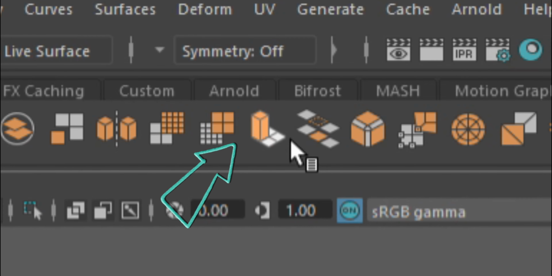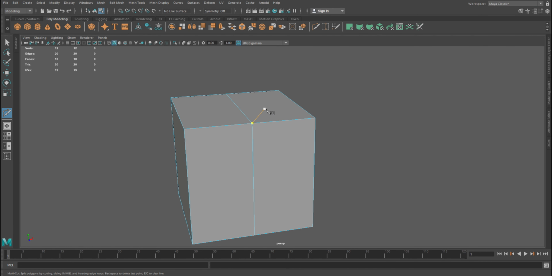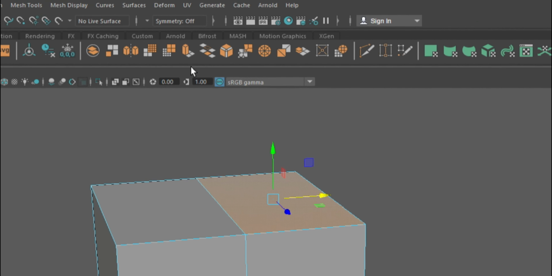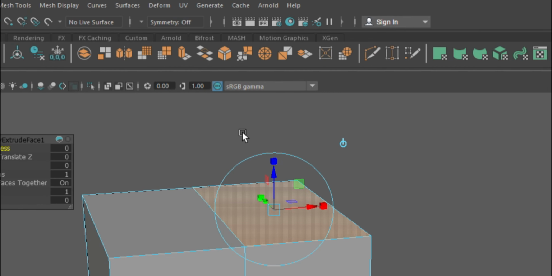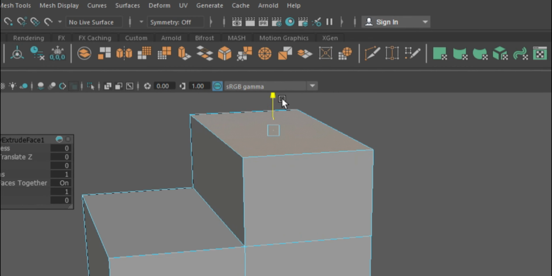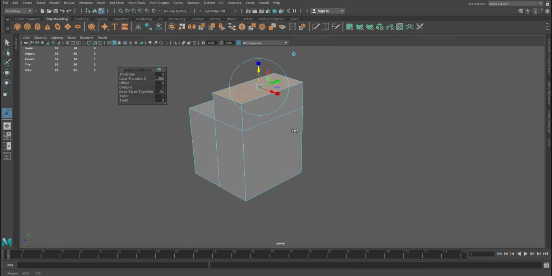This is the Extrude tool. This is another very important tool. With this tool, we can manipulate faces. Let me demonstrate. Here I click a face, then I click the Extrude tool, then I get these arrows. By clicking and dragging these arrows, I can extend this model.